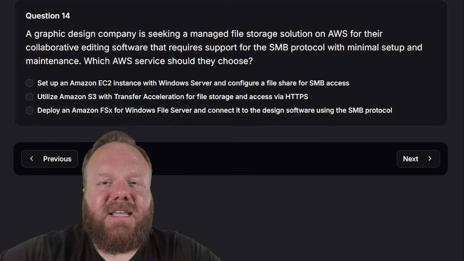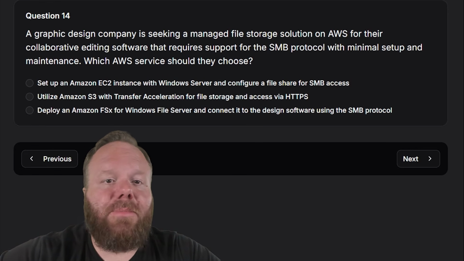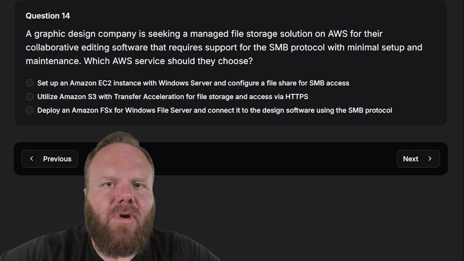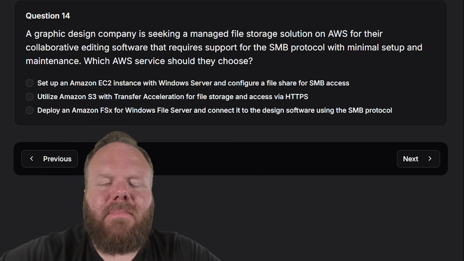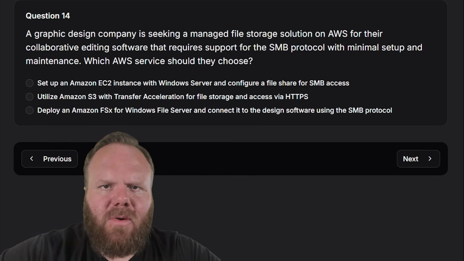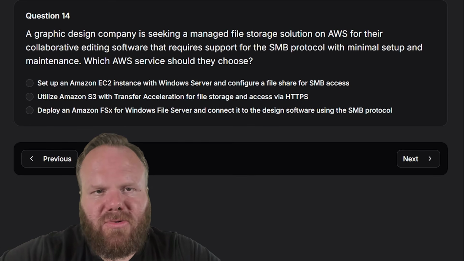A graphic design company is seeking a managed file storage solution on AWS for their collaborative editing software that requires support for the SMB protocol with minimal setup and maintenance. Which AWS service should they choose?